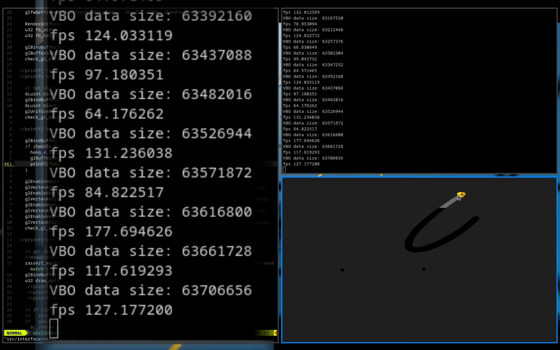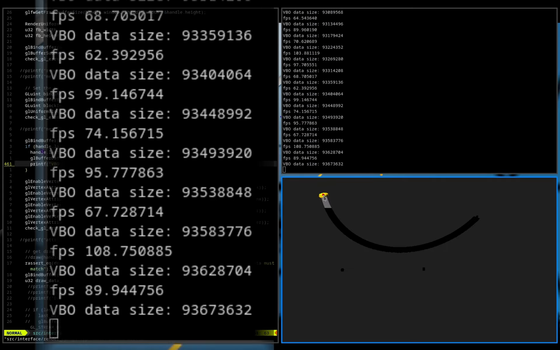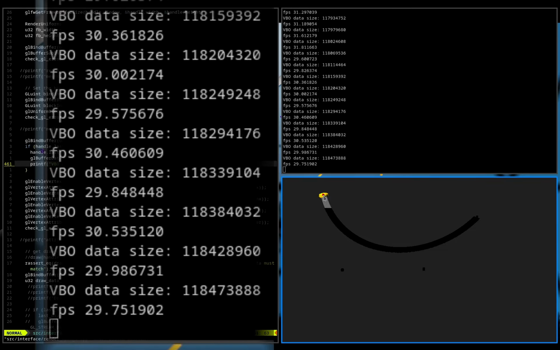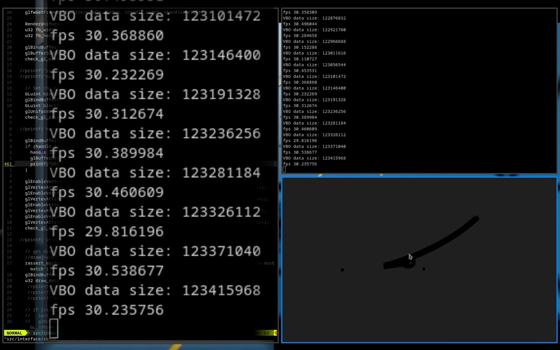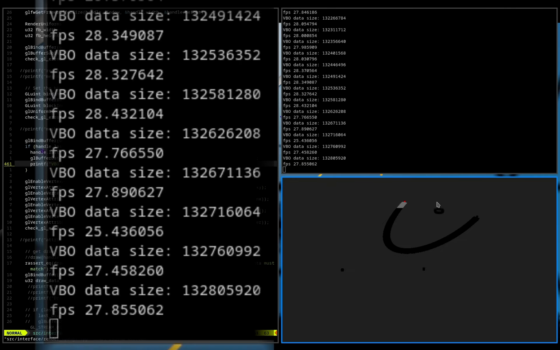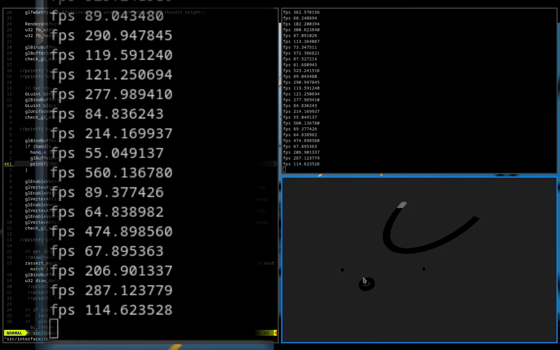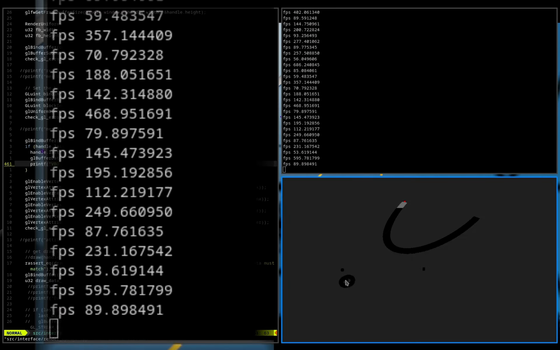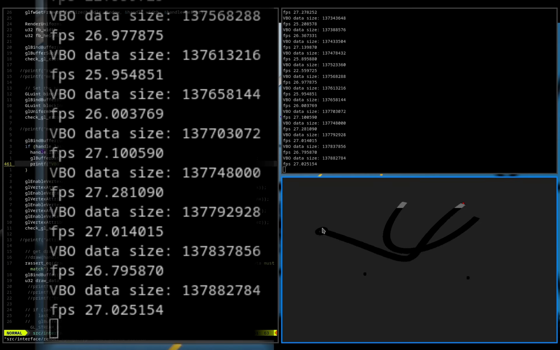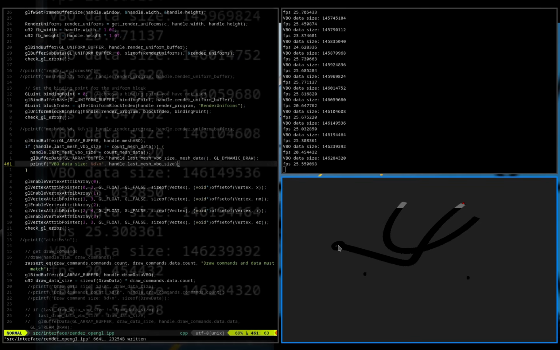Not surprising. It grows quite quickly. Almost seems like it grows exponentially. That is weird. Oh, that's interesting. It's still growing even when... oh, okay. Now it's not growing. But now if I open a new one, now it is growing. And we're getting that 25 FPS.